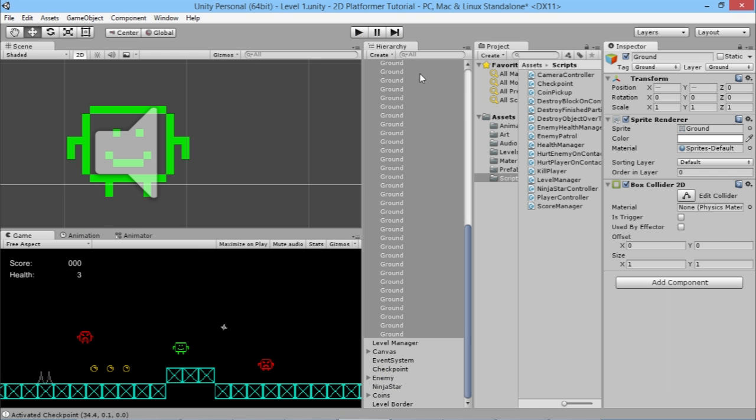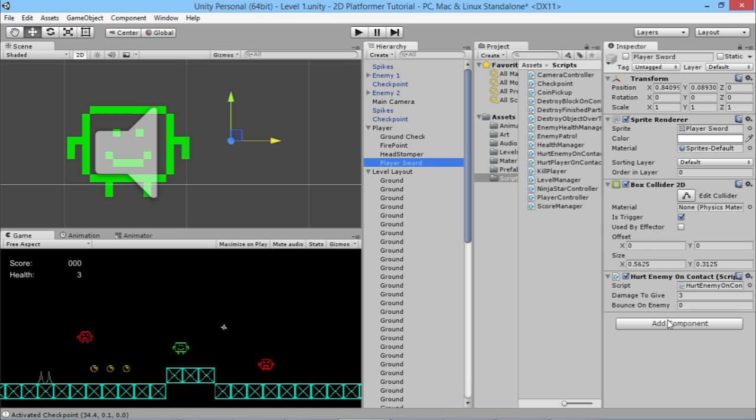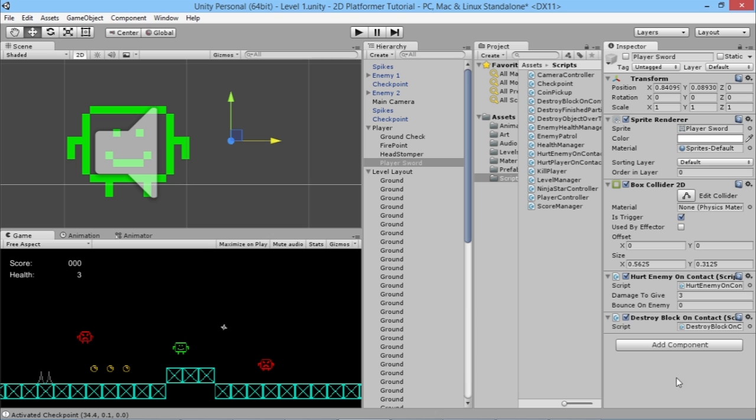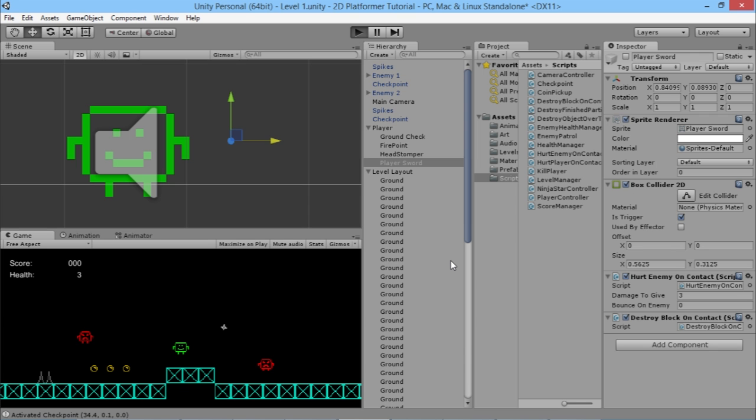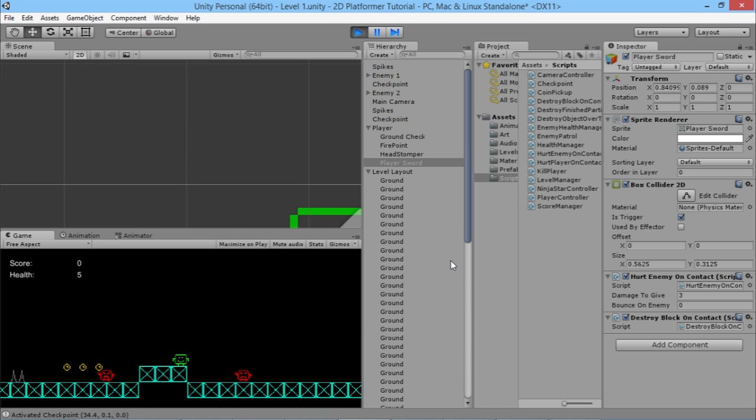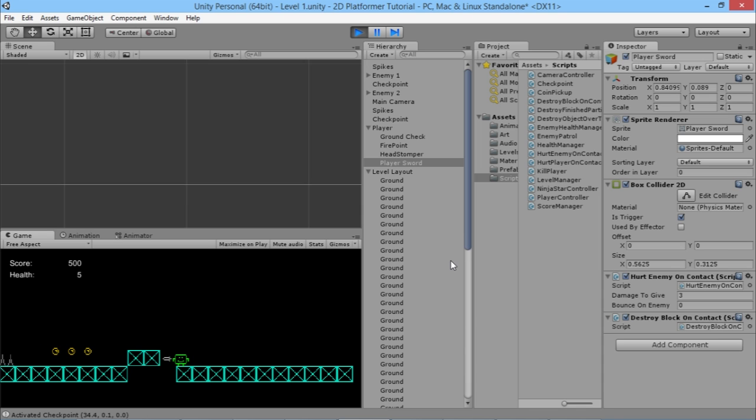to the object. So what we actually need to do is find our player, go to our player sword here, and add the component destroy block on contact. So now, once the game starts going, as you can see up here, we're perfectly fine. We'll kill this guy to get him out of here, and then boop, block's gone.